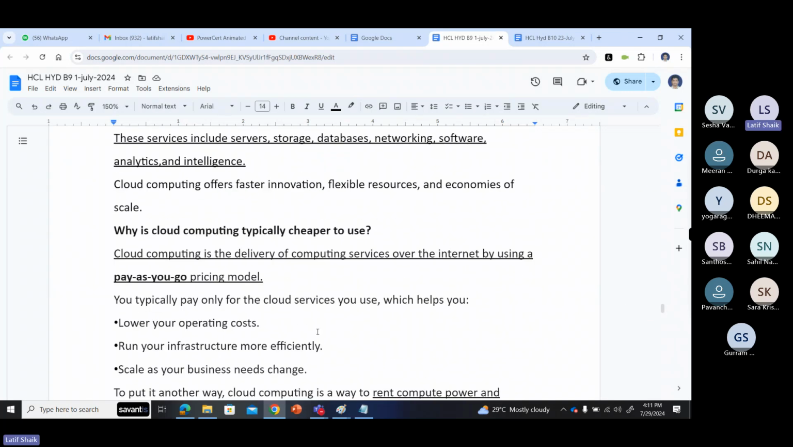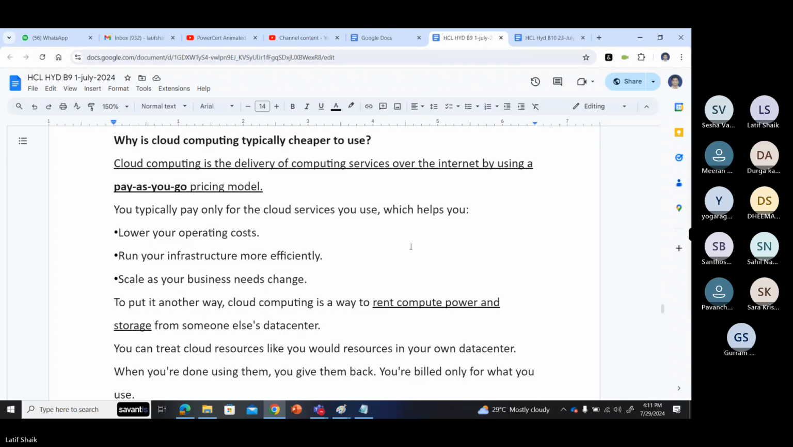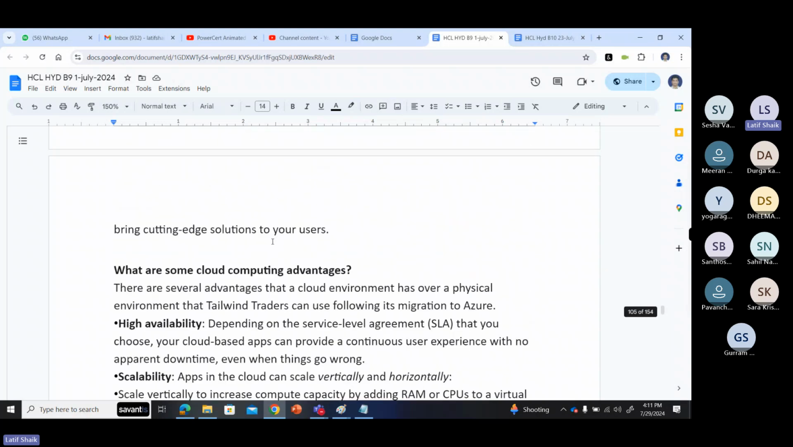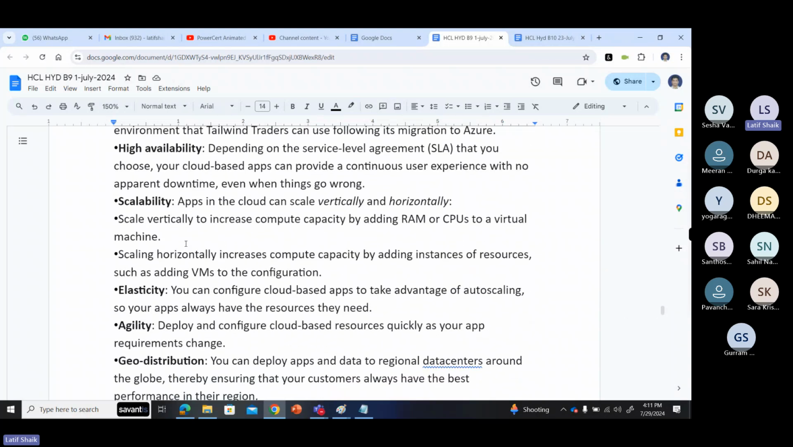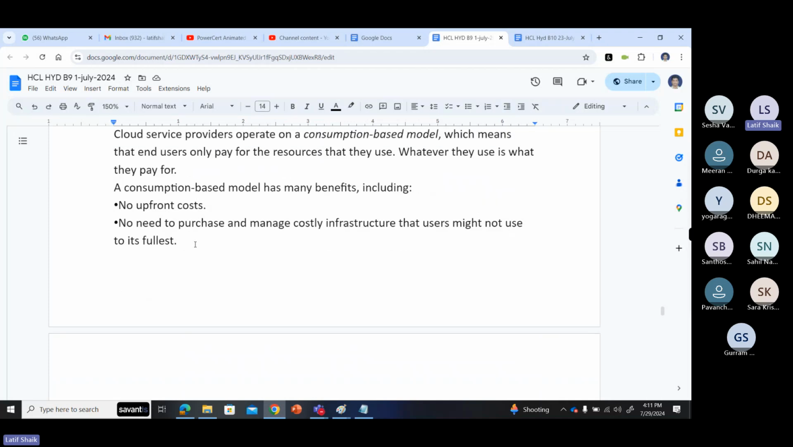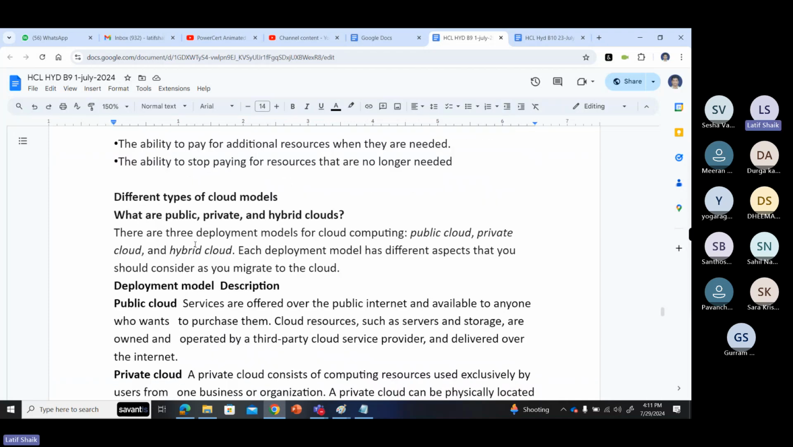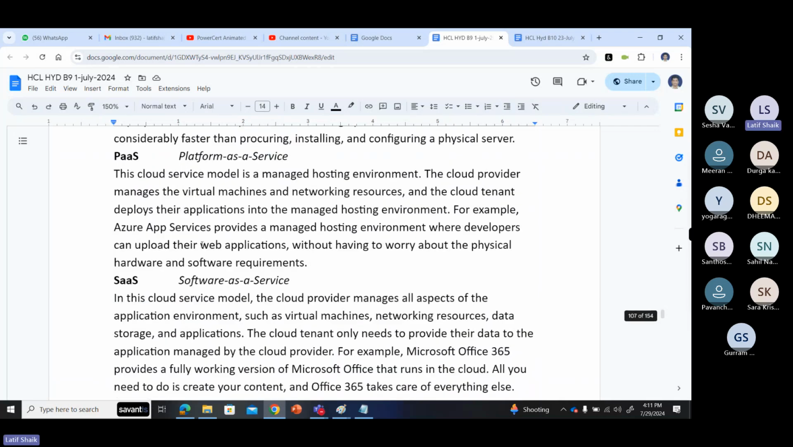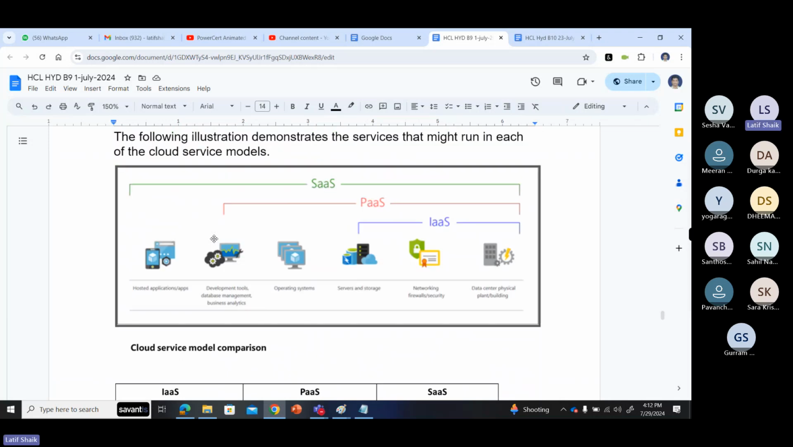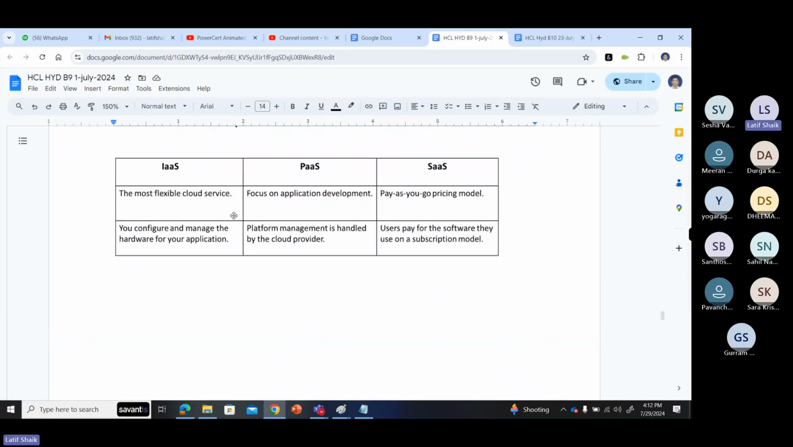Why are we required this cloud? To reduce the capital expenditure and operational expenditure. Second, different cloud advantages or choices like high availability, scalability, elasticity, agility, geo-distribution, disaster recovery. And three cloud models: public, private, hybrid. Three services: infrastructure as a service, platform as a service, software as a service. And which cloud, who is maintaining?